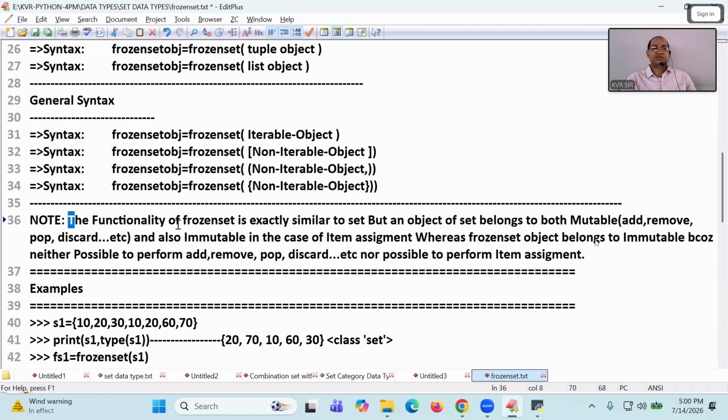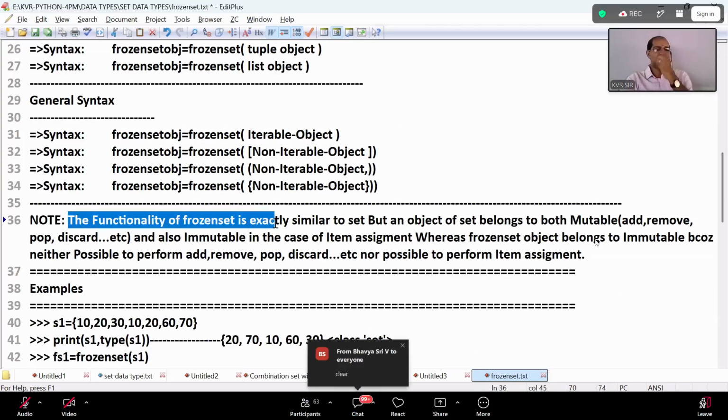Note: the functionality of frozenset is exactly similar to set, because this question comes up in interviews. What is the difference between set and frozenset exactly?